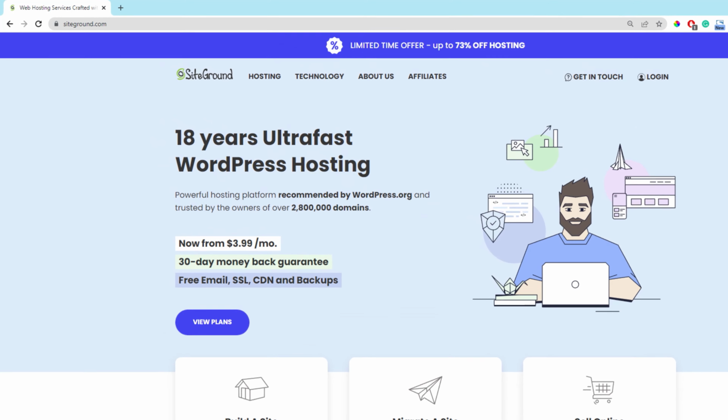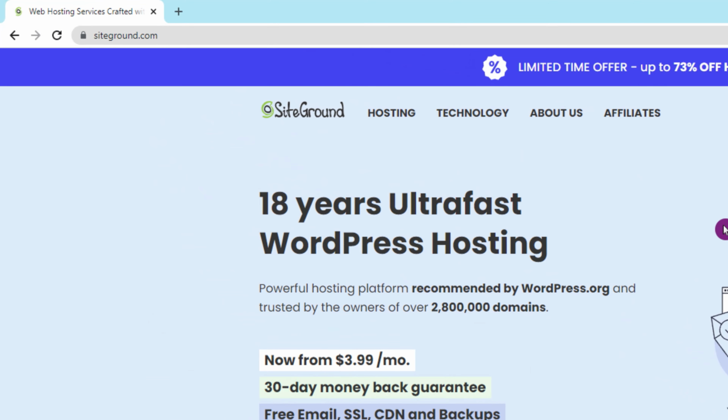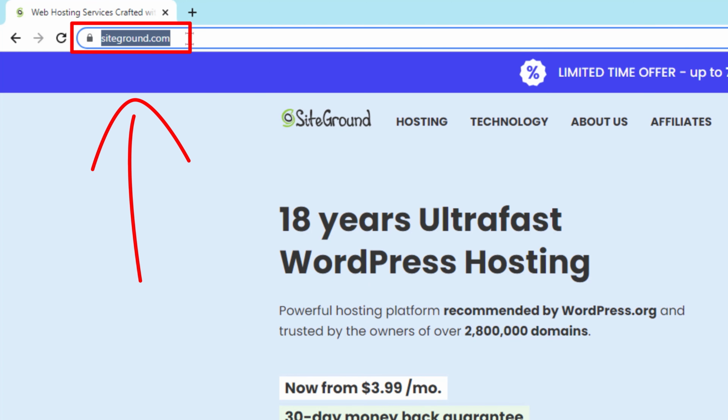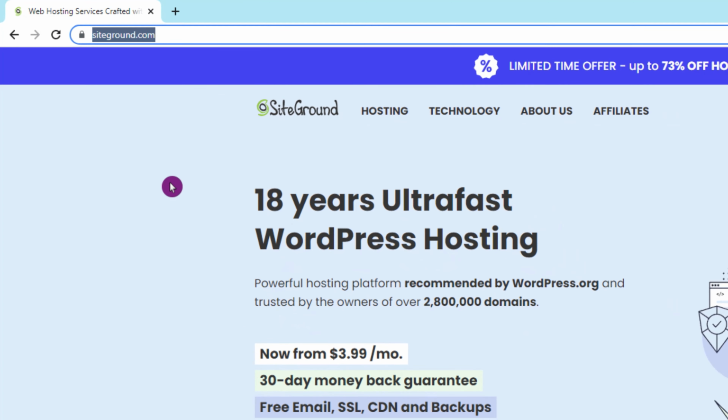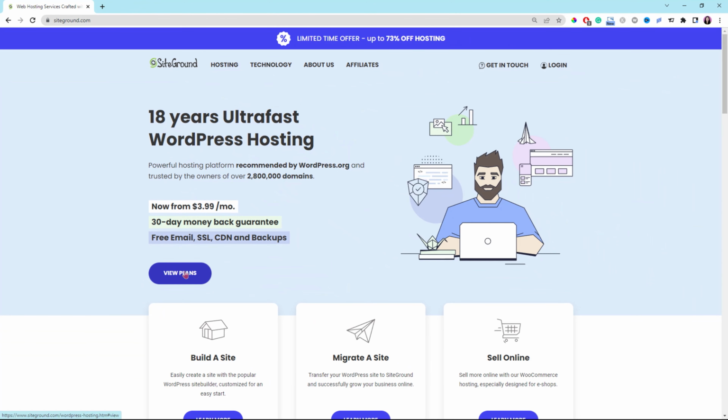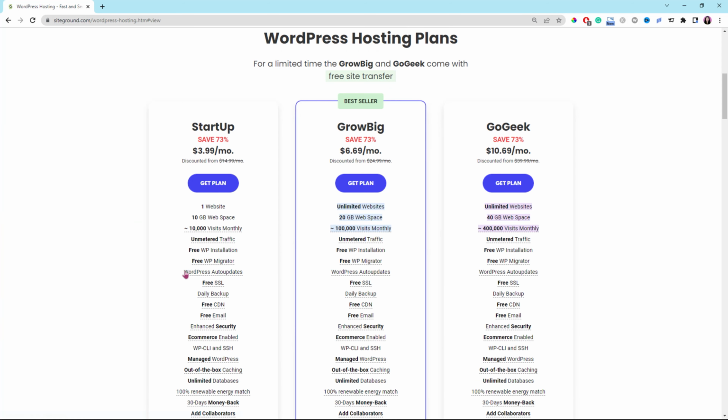Alright, let's go to a web browser. Type SiteGround.com. If you never had an account with them before, just click View Plans. They have 3 plans. There are Startup, Grow Big, and Go Geek.